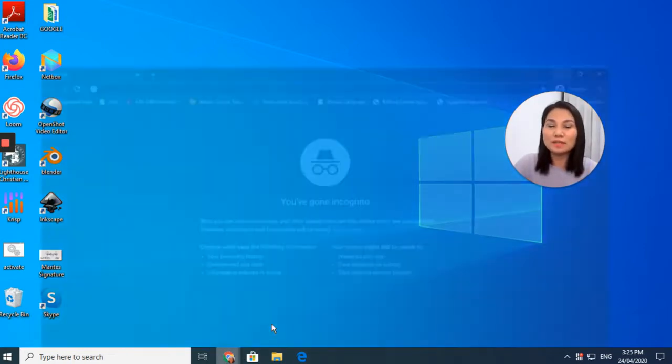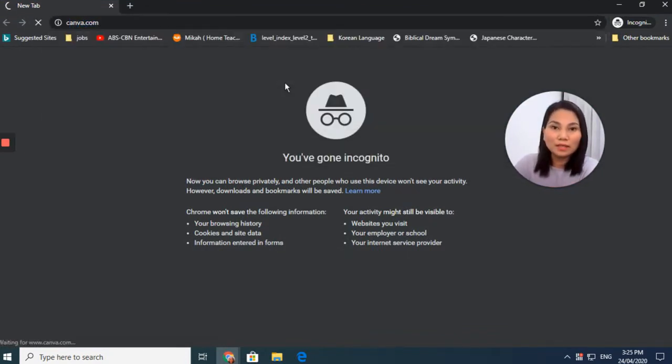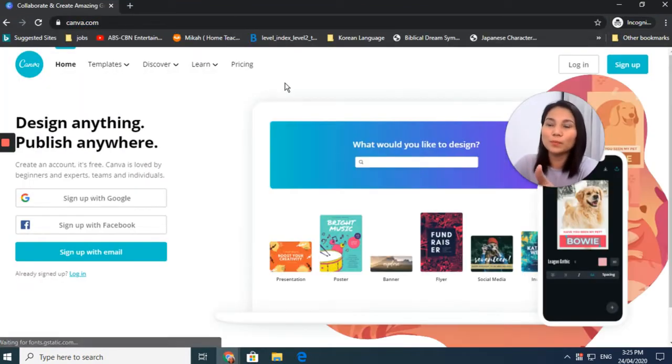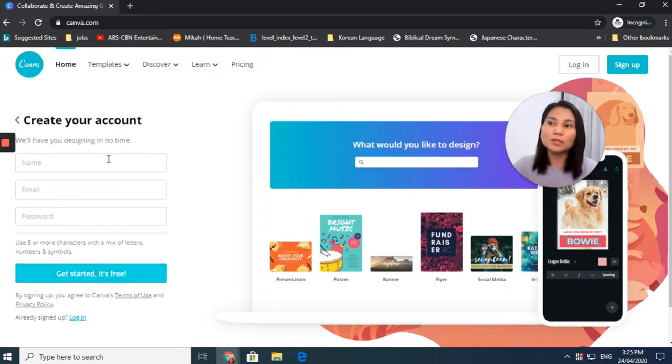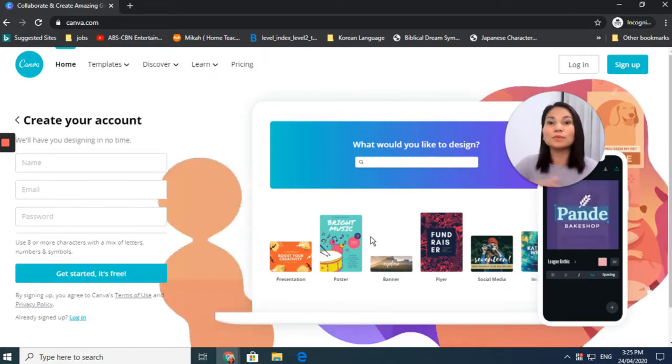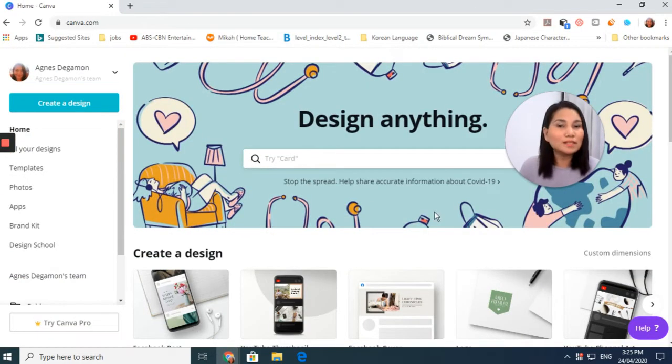So the first thing that we want to do is go to canva.com, and then create your account. You just sign up with your Google, Facebook, or email account. If you sign up with your email, you just type in your name, your email address, and your password, and then you will be directed to this home page. Now in this home page, you will see home, all your designs, templates, photos, apps, brand kit, design school, and more. Now let's discuss this one first.